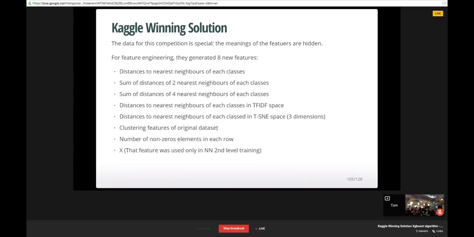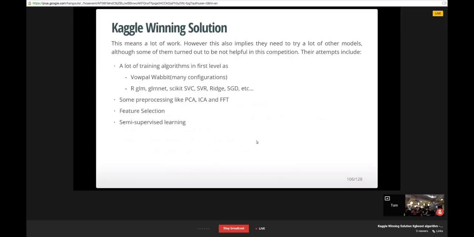And this requires a lot of work, because they actually have to try a lot of other methods, way more than these 33 models and the engineered features. And they have some failed attempts. So they used Vowpal Wabbit; maybe this tool is not suitable for this specific competition. They also tried the following models or packages, and some pre-processing, feature selection, and other semi-supervised learning. So it's a great effort to put in if you want to have a good result in a Kaggle competition.